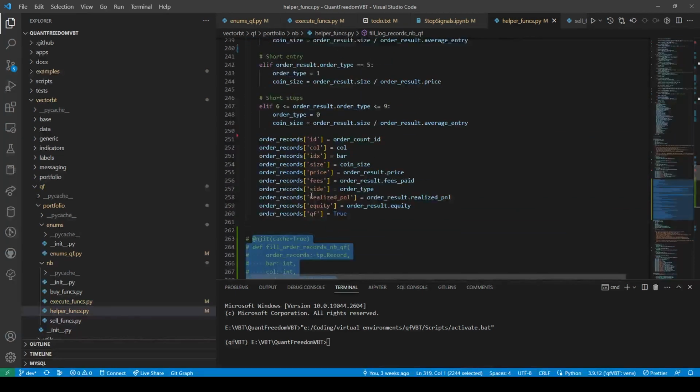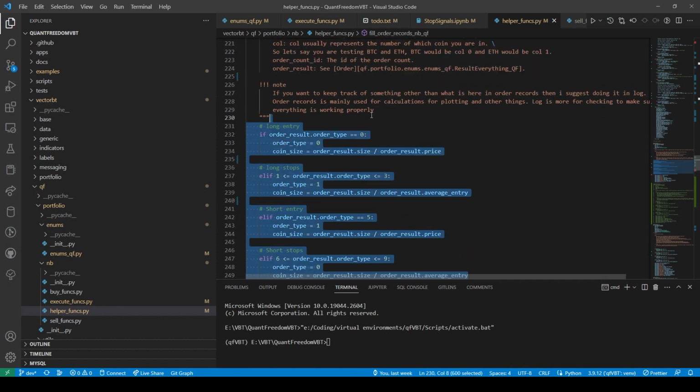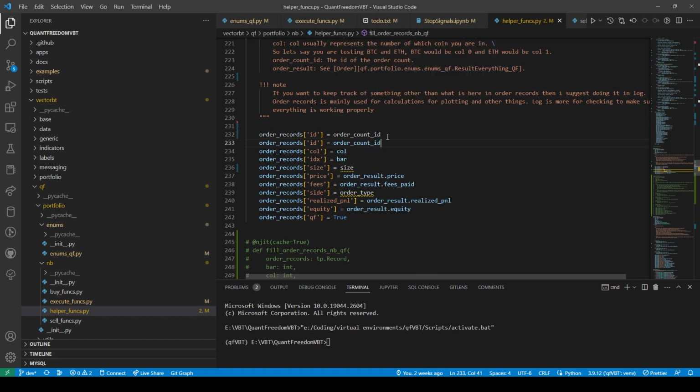Comment this one out. And then here, I'll remove all of this stuff. And then here we'll just do size. So order count ID. Then we would have like order settings. Well, OS.